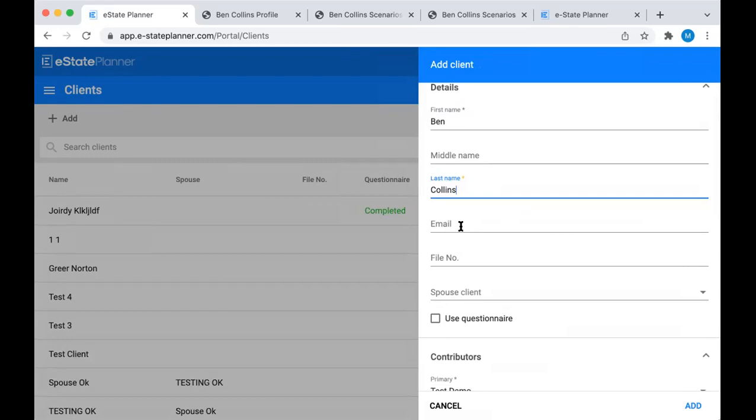The email field, this is there if you want to send the client the online questionnaire. So you'd put in their email, you'd click this use questionnaire button, and then when you went to add them to the system, you would get two options. You could either have the questionnaire sent directly from eState Planner, or you could copy a link and send that link from your own email to the client. And that way you can have sort of more customizability on the email.